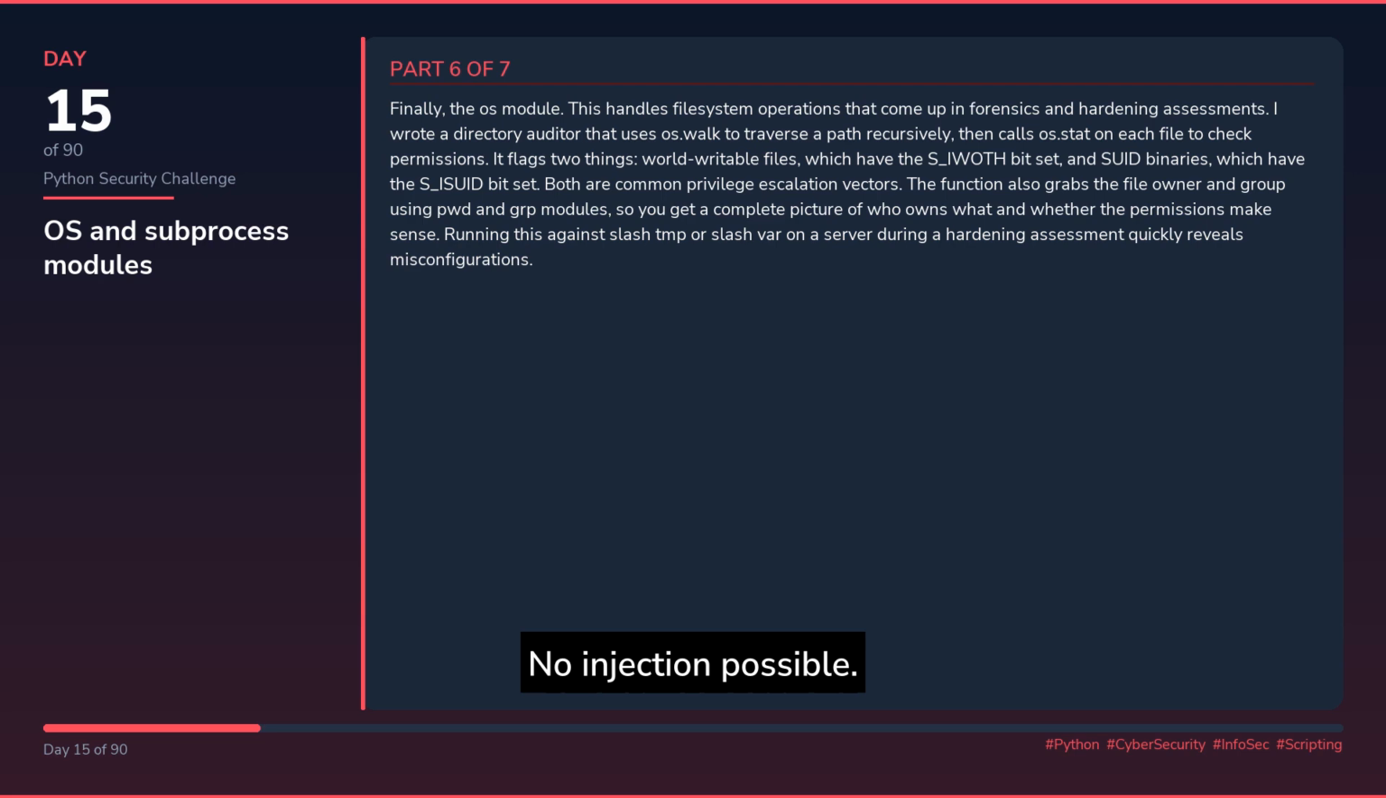Finally, the OS module. This handles file system operations that come up in forensics and hardening assessments. I wrote a directory auditor that uses os.walk to traverse a path recursively, then calls os.stat on each file to check permissions. It flags 2 things: world-writable files, which have the S_IWOTH bit set, and SUID binaries, which have the S_ISUID bit set.